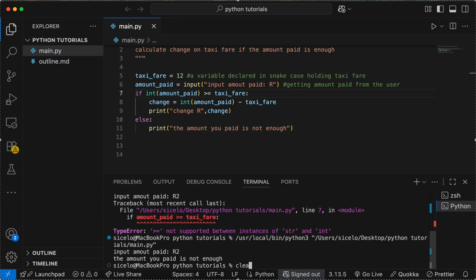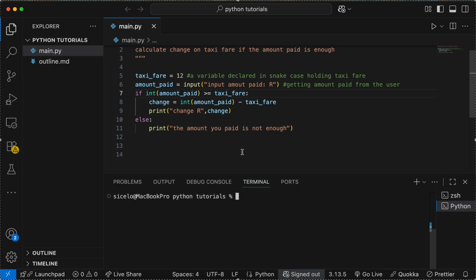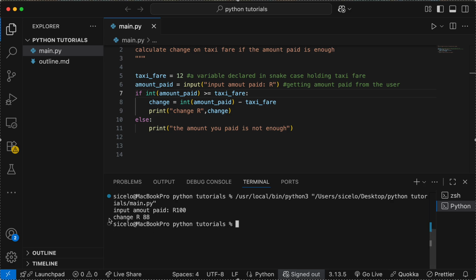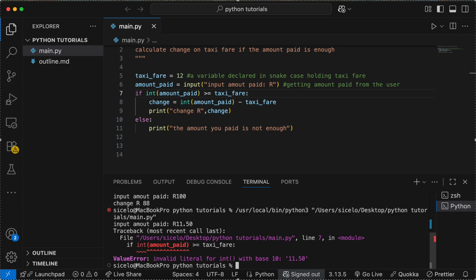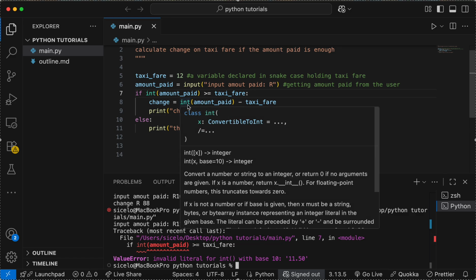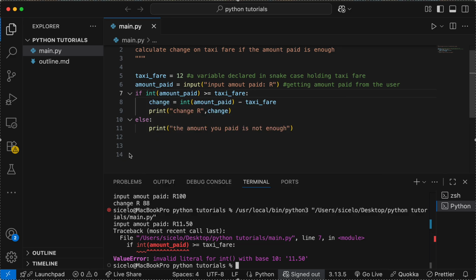Let's clear the screen so that we can have a nice play there. We run again. We pay 100 rand. Then our change is 88 rand. We run again. We pay 11 rand 50. We have another problem that we will explain later. An integer, int, is a number that doesn't have a comma. Once you pay money that has a comma, you run into a problem.